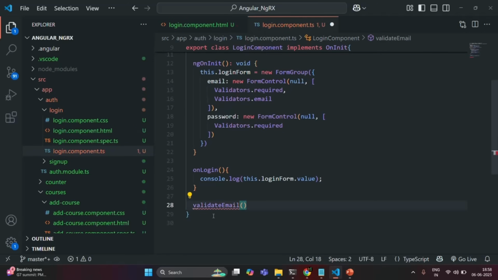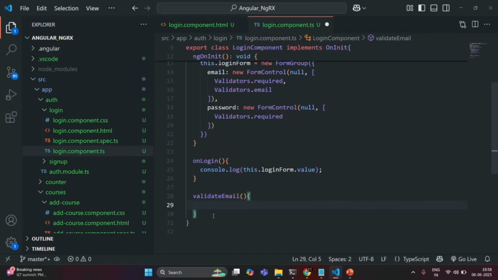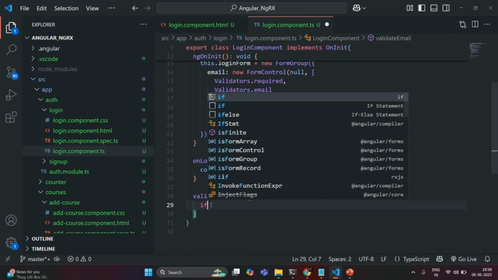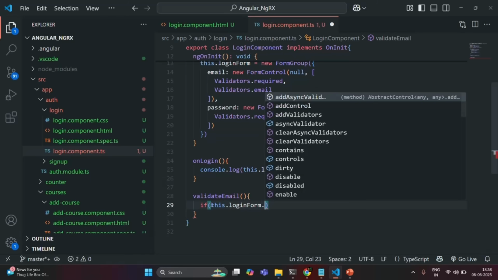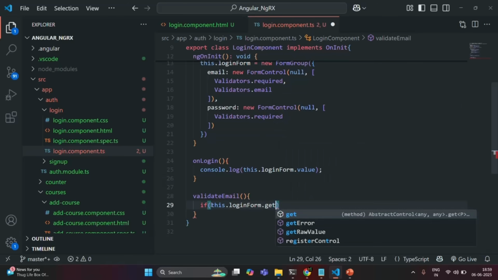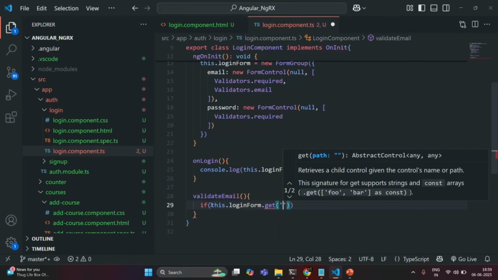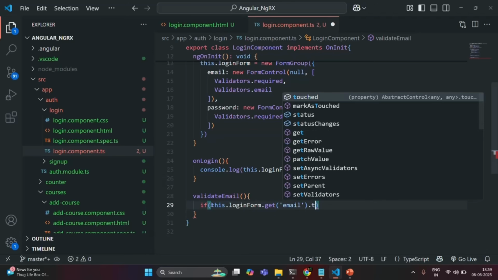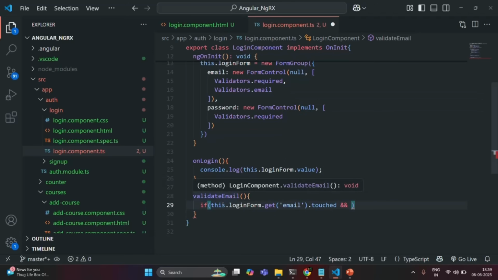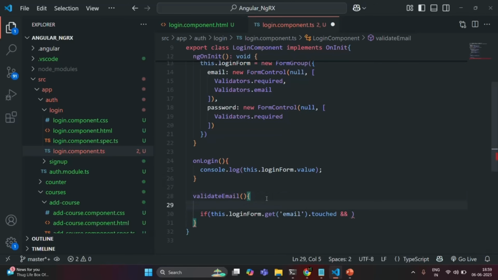Okay, and inside this we are going to validate the email field. For that, here I'll simply say if this dot login form dot, and here we need to use the get method. Here we will pass the field name, which is email. So if it is touched, and what I'll also do, to make it more readable, is create a variable and call it email control.